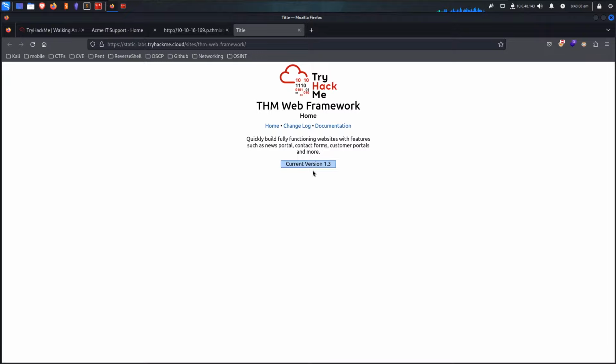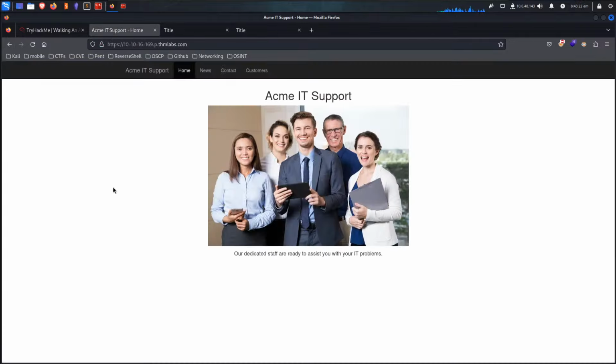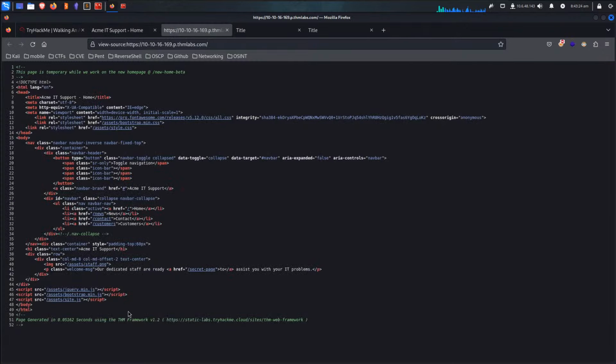Not that, not that. Quickly builds fully functional websites with features such as news portals, contact form, current version 1.3. Our version 1.2.